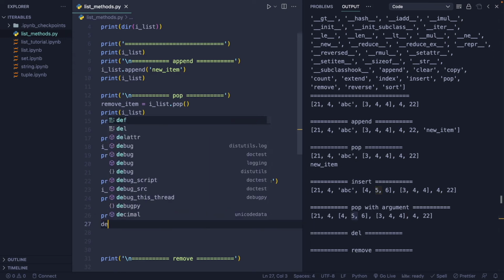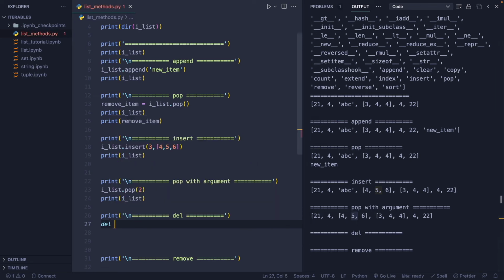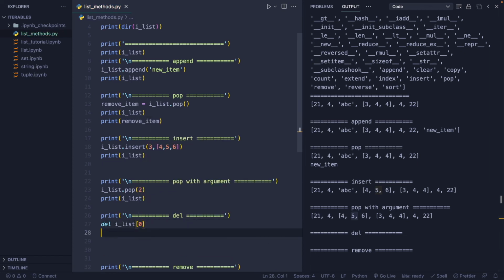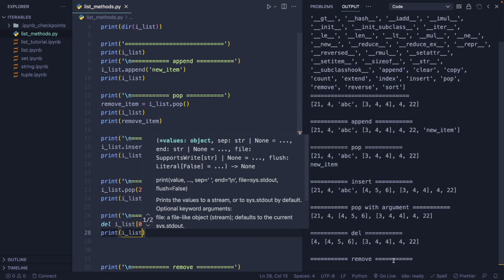Let's say we have this del method, and now first I want to remove this 21. So first write down this del. As this is not a built-in method but a built-in function, we don't write it with a dot and then the function after the object. So first we write down del, then our I list, then square brackets, and I would like to remove this 21 first. Let's write a 0, and let's print this I list. Do you see, after this del we have removed that 21 from our list.